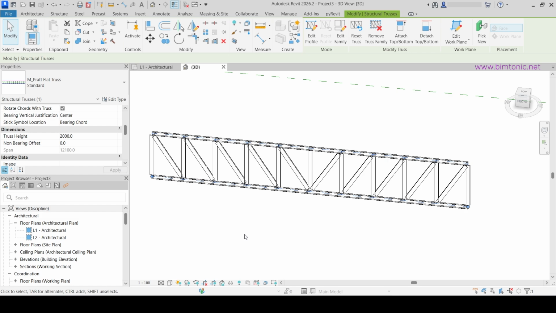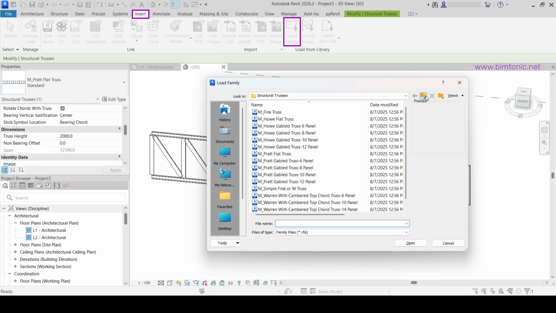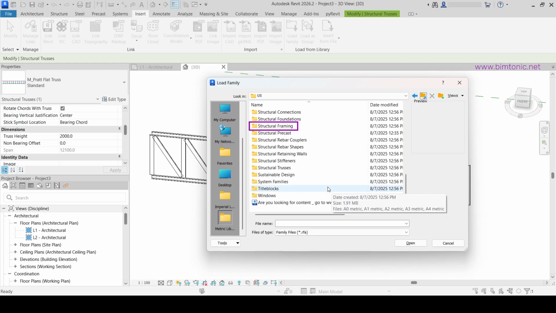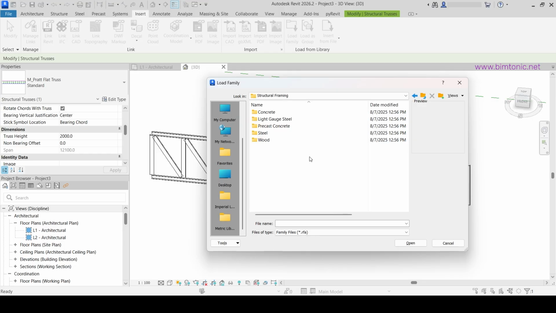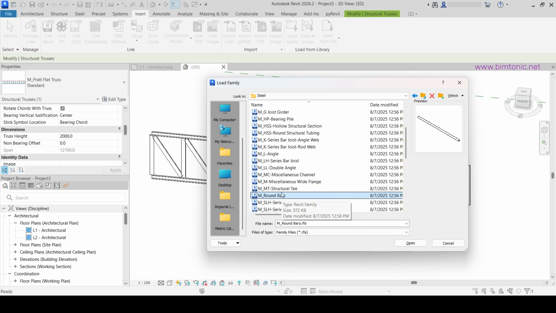Now that we have our truss, we will probably want to replace the framing with some other sort of framing we prefer. And to do that, we go to the Insert tab and we go to Load Family. We do this because we want to load the family of the beam we want to be using in this truss. So we go back and we find the Structural Framing folder. And then we choose which material we want. We have all of these framing folders, and for example, today I will use steel and maybe I will just use some round steel bar, but you can use any of these you want.